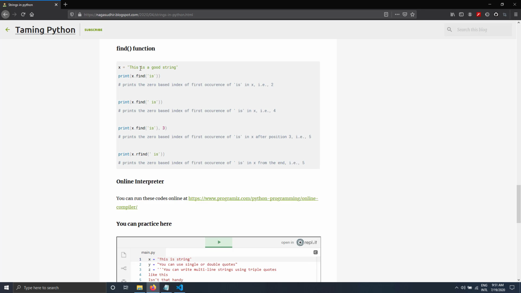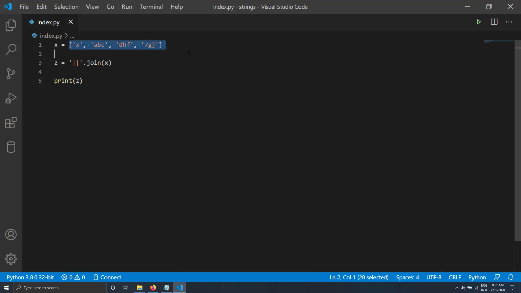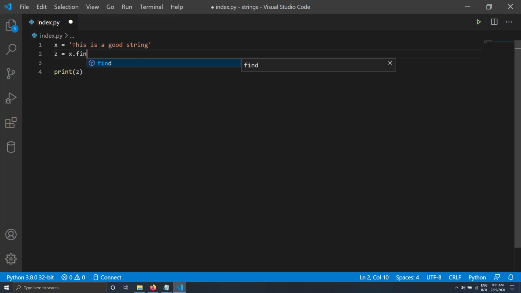Now if I want to find the occurrence of space is, this starts at the position 0, 1, 2, 3, 4. So now the index at which space is starts is 4. That's why you'll get printed 4. Let's get a demo of this. I'll just write x equal to, I'll write z equal to x dot find is. Now is at the position 2. You can see 0, 1 and starts from the index 2. So now the output should be 2.